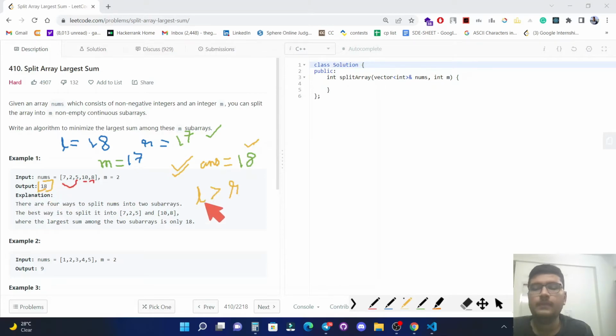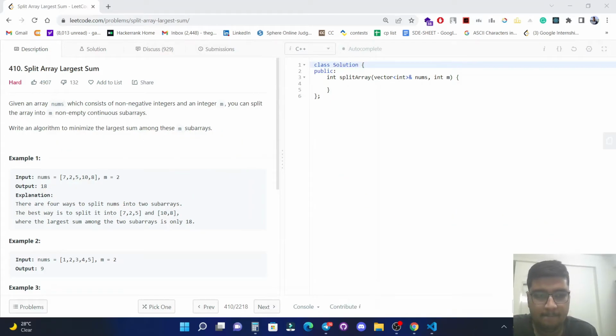I hope the approach is clear to you. Let's quickly code it up. Alright, so let's take two variables, int l is equal to 0 and r is equal to 0 initially, and also take a variable answer that will be initialized with 0.